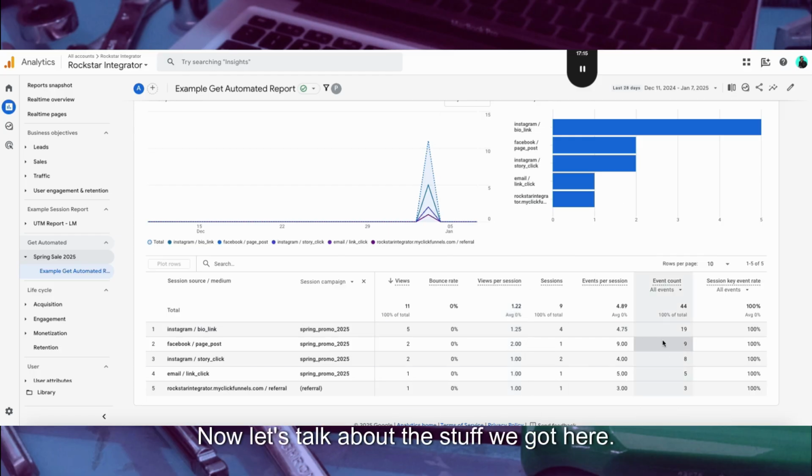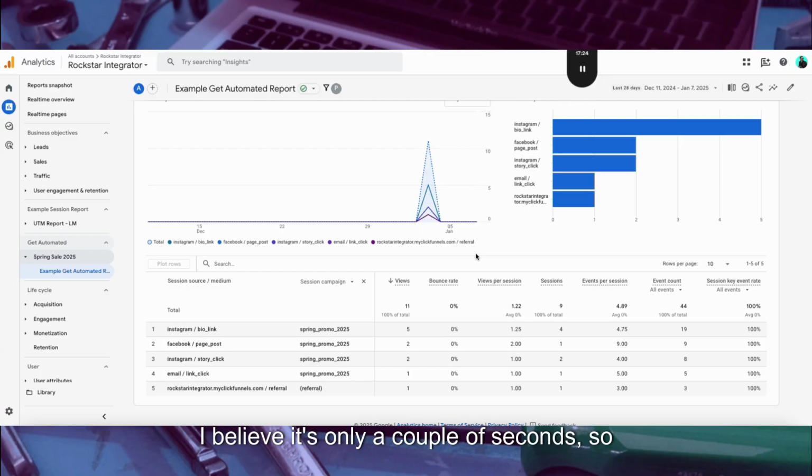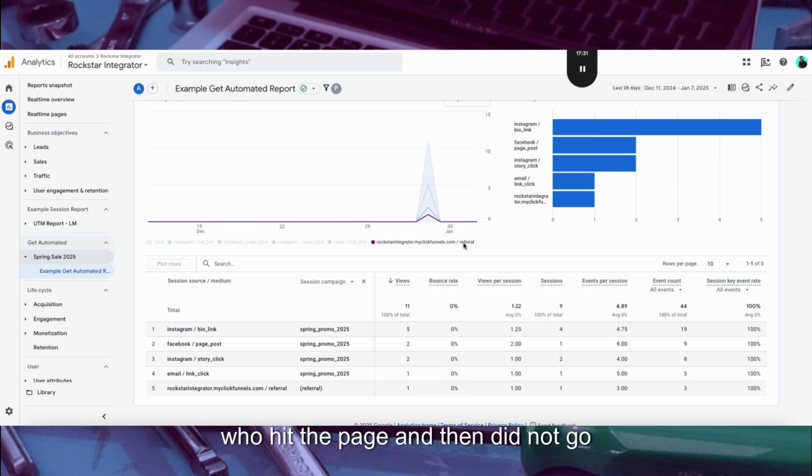Now let's talk about the stuff we've got here. Views is pretty straightforward: the number of page views on the website. I believe it's only a couple of seconds, so this is very much a raw number. Bounce rate means the percentage of people who hit the page and then did not go anywhere else on your website. They hit the page and they bounce. You want as low a number as possible. If you have a 70% bounce rate, that is not great. If you have a 30% bounce rate, that's great.